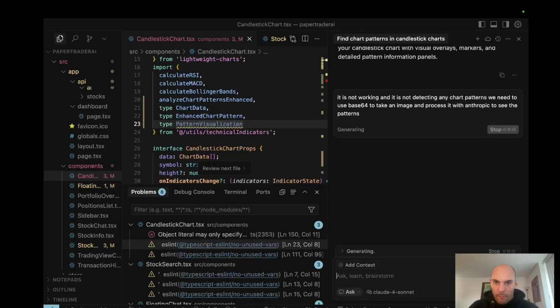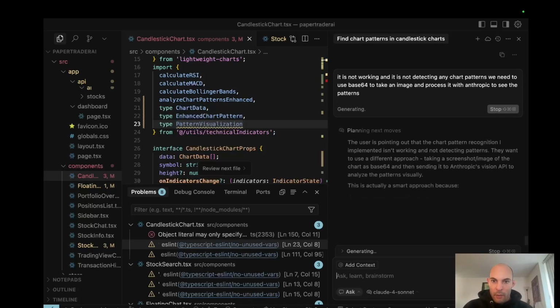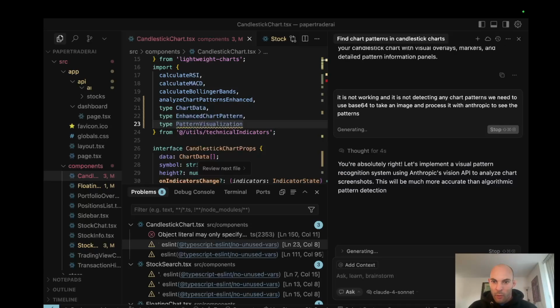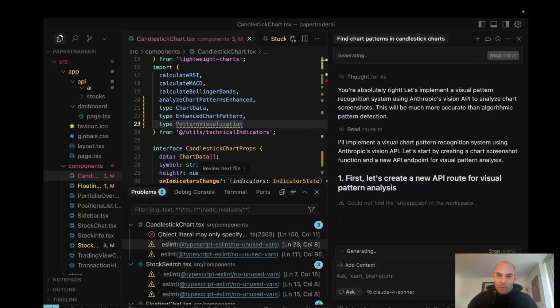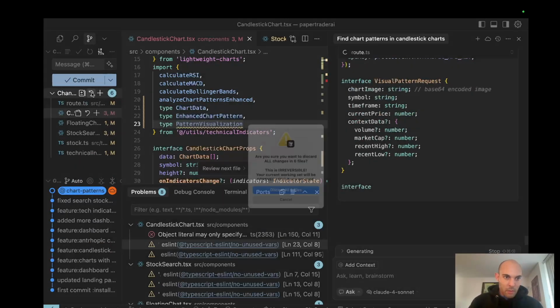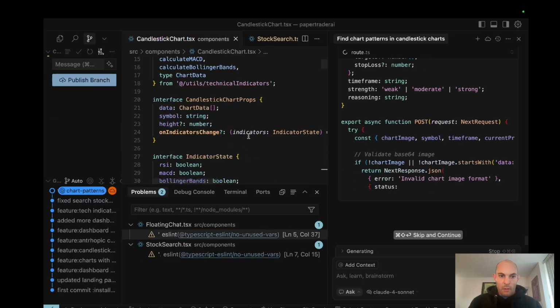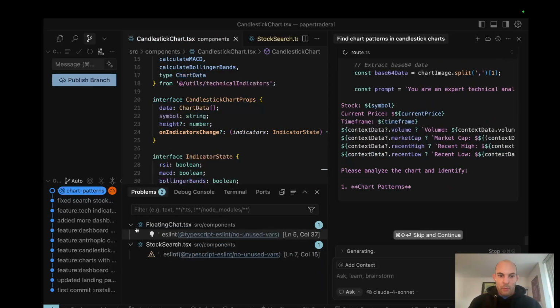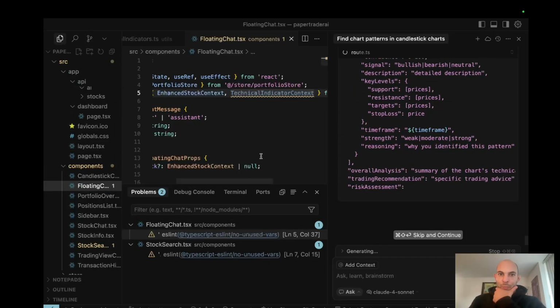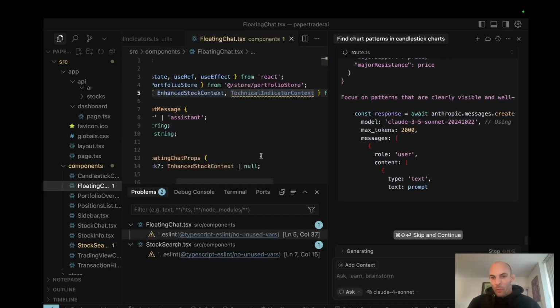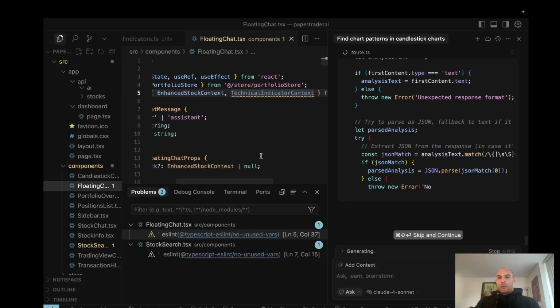Okay, let's try this. I want to see how accurate it is if we process the chart with base 64 and use AI to find the pattern. So basically, everything I did up until now is probably a waste. I'll tell you what, just discard everything. I should have remembered that. I don't know what I was thinking.